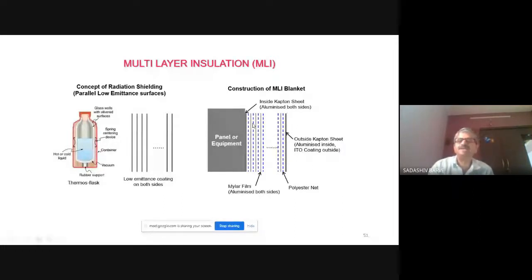It is coated on both sides with silver coating, and such parallel sheets are used in the range of 10 to 20. To avoid any two such sheets touching each other, a polyester net is used in between, so that no aluminized sheets touch each other. They are joined together, and the innermost and outermost surfaces are provided with 1 mil or 2 mil Kapton sheet, which again has an aluminum coating on the inside, while the outside has an ITO coating. This together is stitched, and the stitching together forms a multi-layer insulation.